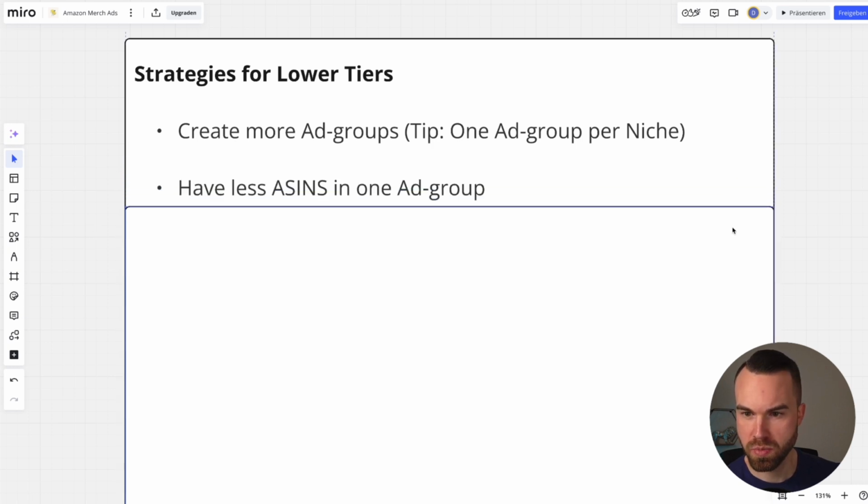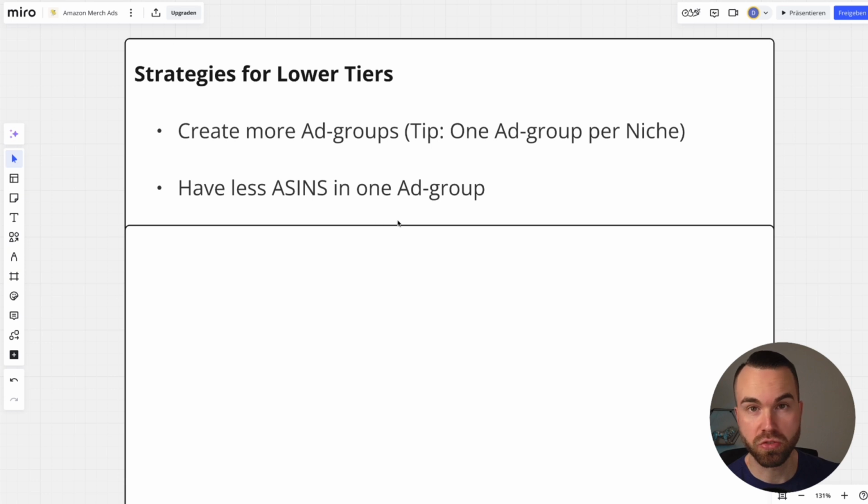The next tip would be have fewer ASINs in one ad group. Well, basically that's a step up from the first advice. Instead of 400 or 500 ASINs that I put in my ad group, you can just put in 100 or 200 ASINs in your ad group. By doing that, you have better control over your bids.